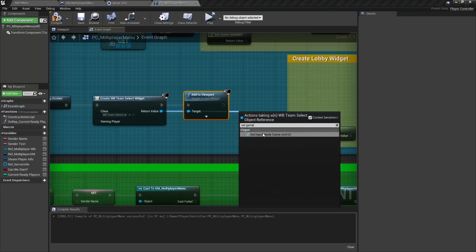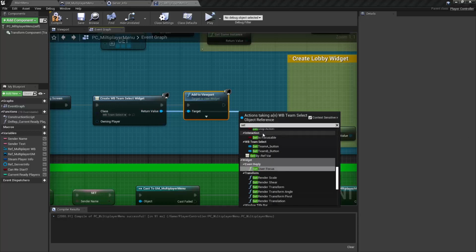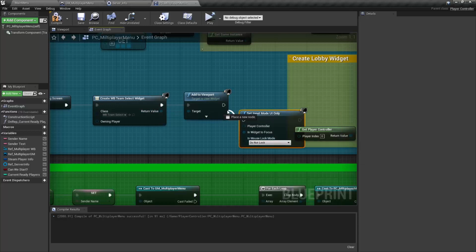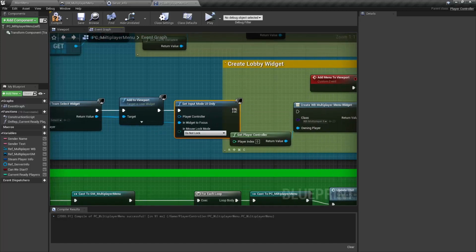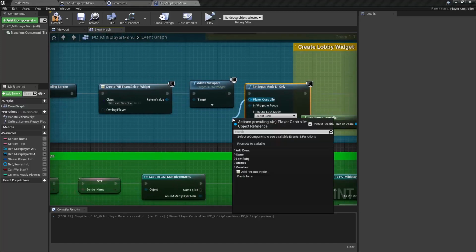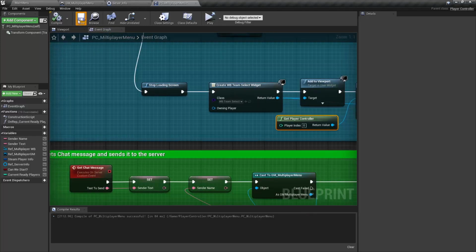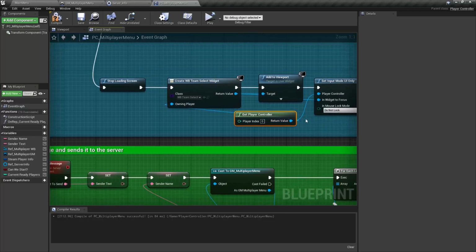and then we will set game input, set input mode to UI only. And I will plug this back in and get my player controller, or self, it doesn't matter. And we'll go and plug it in here just to be extra safe.